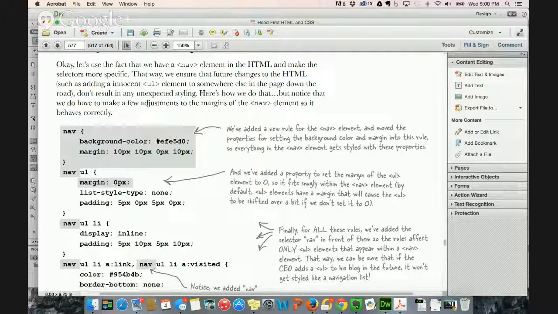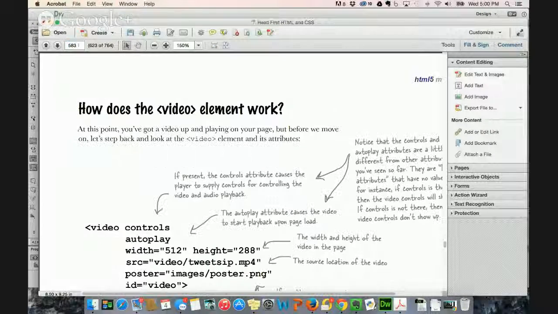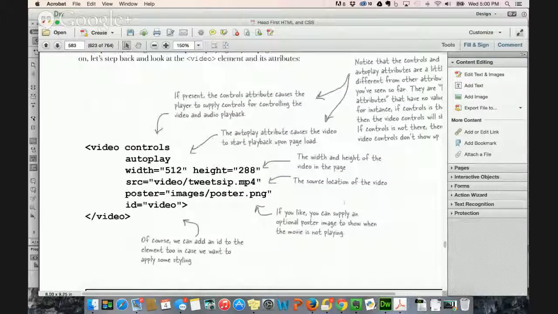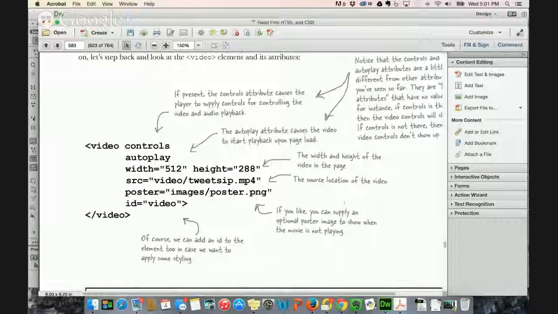Now, it also shows us on page 583, let me go there, some of the things that we need to consider when we're creating a video. How does the video element work? At this point, you've got a video up and playing on your page, but before we move on, let's step back and look at the video element and its attributes. So these are some of the attributes. The controls attribute causes the player to supply controls for controlling the video and audio playback.